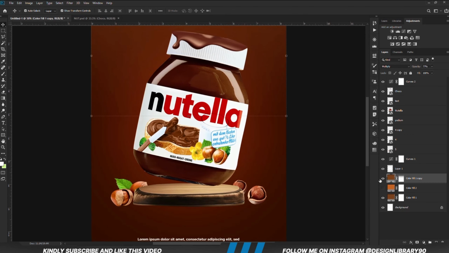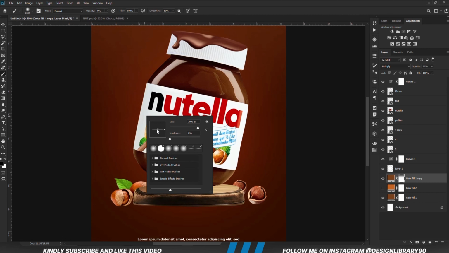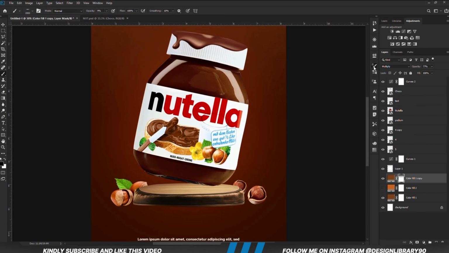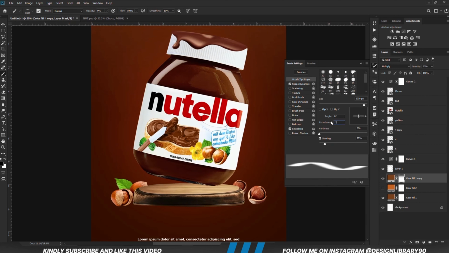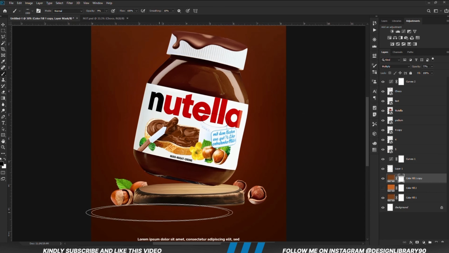With this layer selected, with the mask selected, we are going to grab a soften brush. Reduce the opacity. Foreground is set to black. We right click and we are going to change the roundness. Then we are just going to be making some few clicks down right here to create some light effect just around the base here.